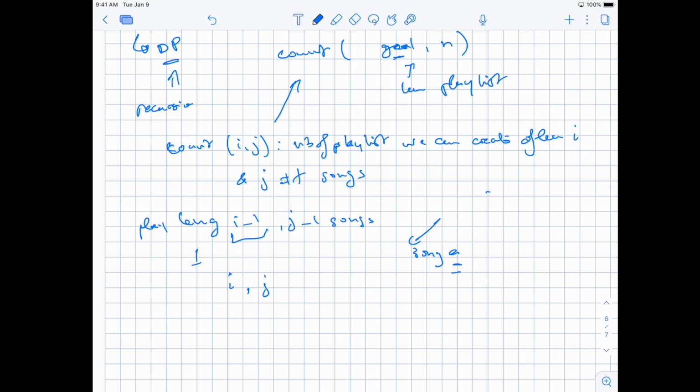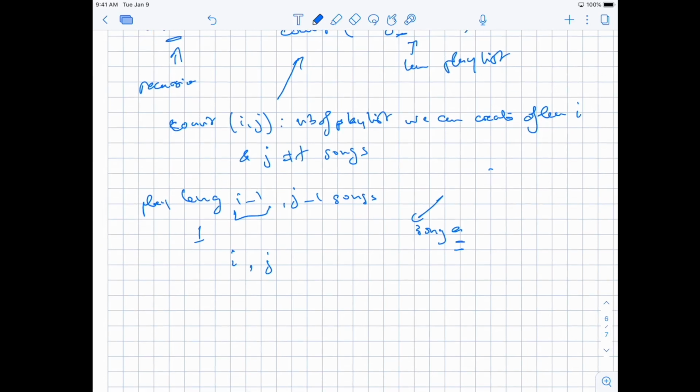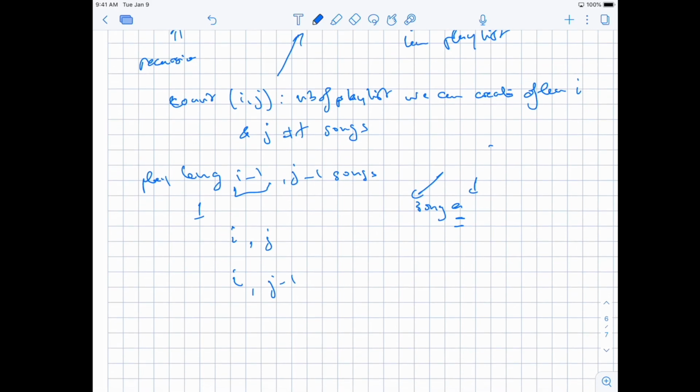But if this song is the same, then now we have a playlist of length I, but J minus 1 songs. So this is just to get your thoughts moving a little bit here. Of course, we still don't know how to figure out if this song is different or not. That's still a tricky part here. But at least we know that our subproblems are likely these two, to get IJ.